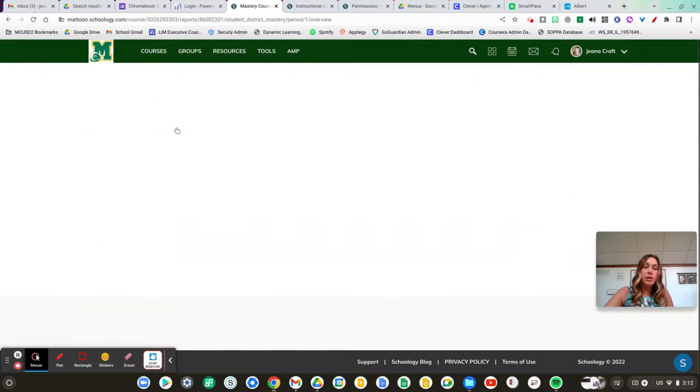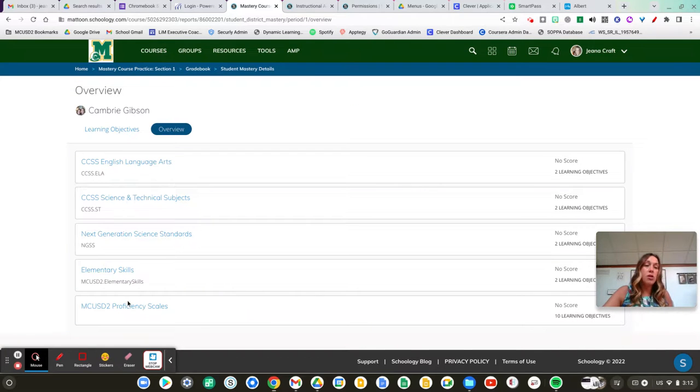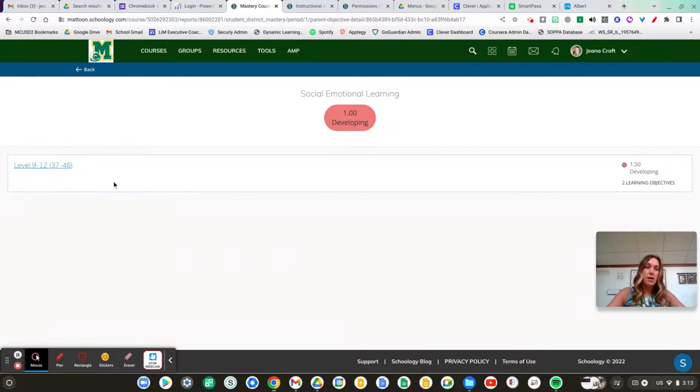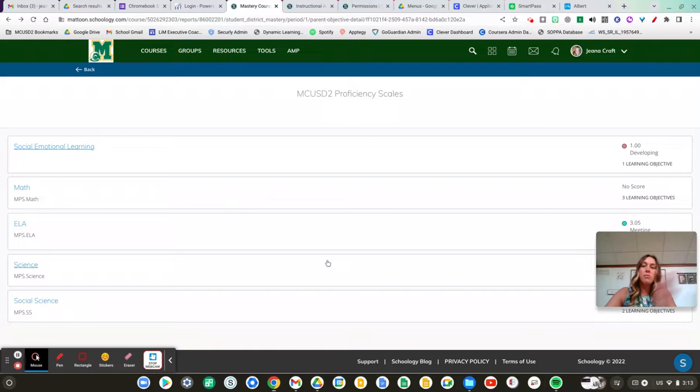Or I can go over here to this overview, and it's going to give me, based on the proficiency, those MCUSD2 proficiencies, and then I can drill down and drill down and drill down if I want to. I can also see, just by the color, that she's developing. Sweet Cambry's not at a level 9 yet. Gosh, Cambry. And I can also see right here this no score.